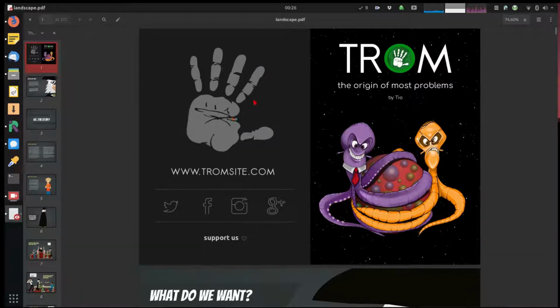Without that, if people access this book from tromsite.com, they will have to wait for the entire book to be downloaded before reading it. But if we convert it to 1.7, they only have to wait for a page to download. Then when they click another page, that page will be downloaded. So this is dynamic loading. You can see that we have many things to do.